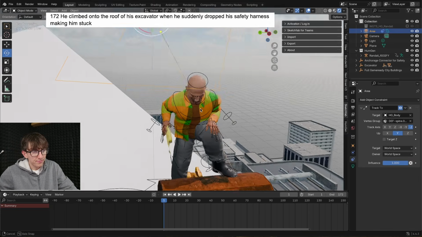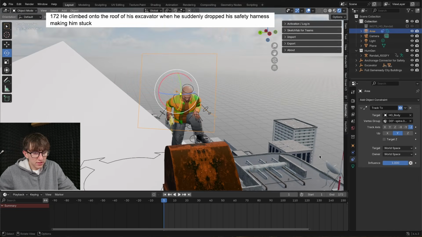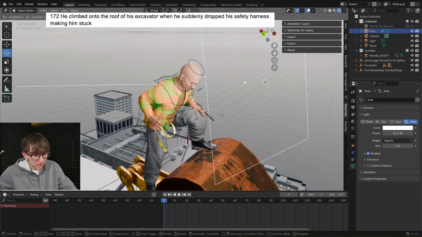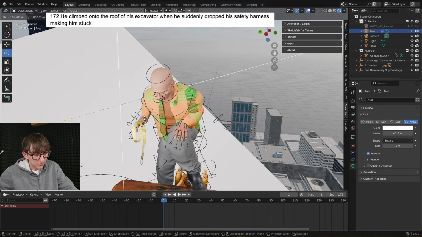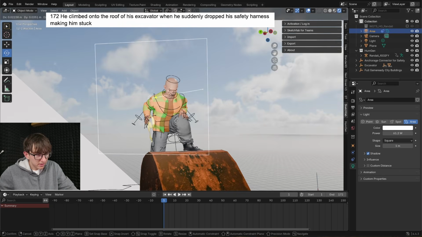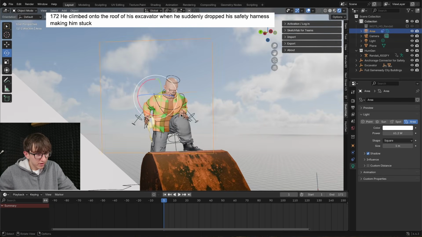Then go to the right side, to the light bulb, and adjust it so that it's pretty good lighting. So that looks pretty good. I'm just clicking G, moving it around.